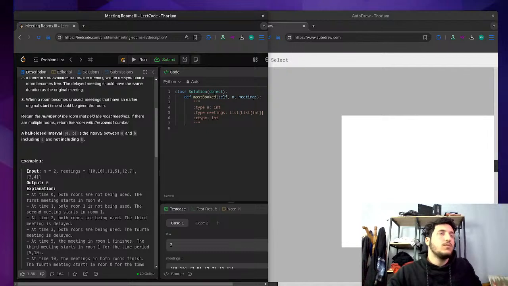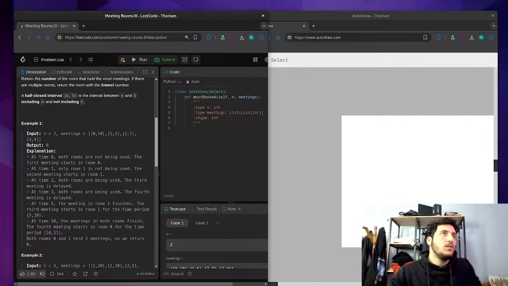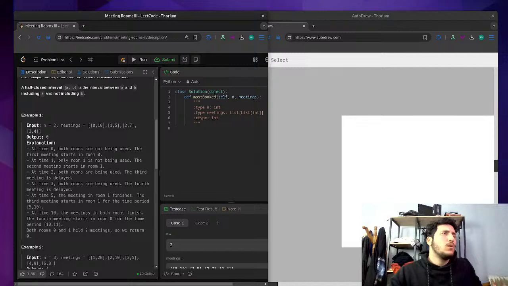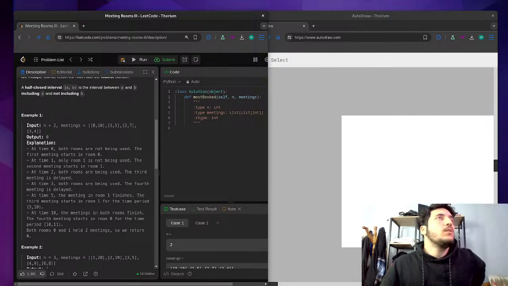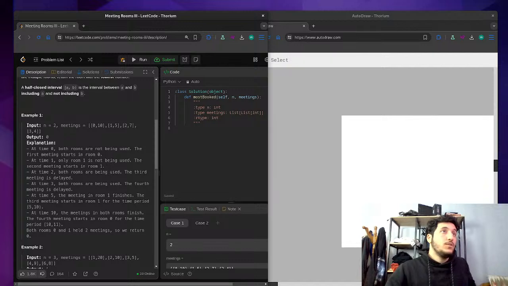The third meeting is delayed, and at 3 we're gonna iterate through those numbers. At time 3, both rooms are being used. The fourth meeting is delayed. At time 5, the meeting in room 1 finishes. The third meeting starts in room 1, because it is first, for the time period 5 to 10.